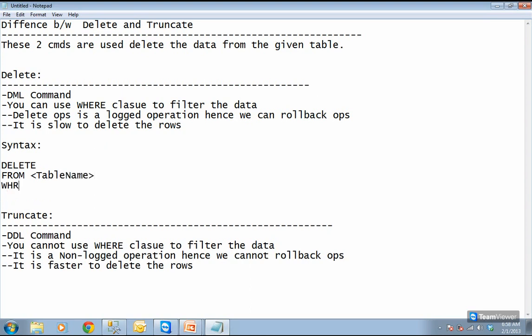You provide a table name, then you can also use a where clause. Now here we are talking about the syntax. Truncate: here you have to provide the table name. TRUNCATE TABLE table name, this is the command. You cannot use a where clause. So that is another disadvantage of truncate.